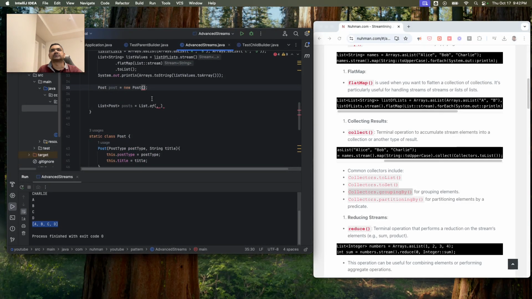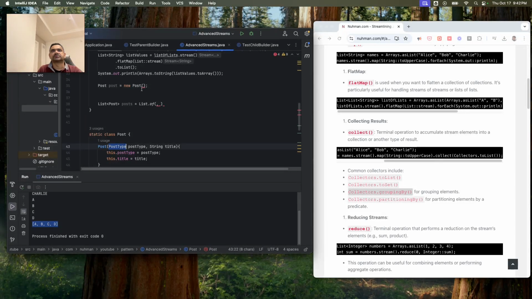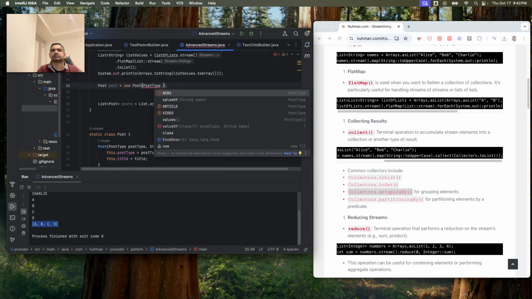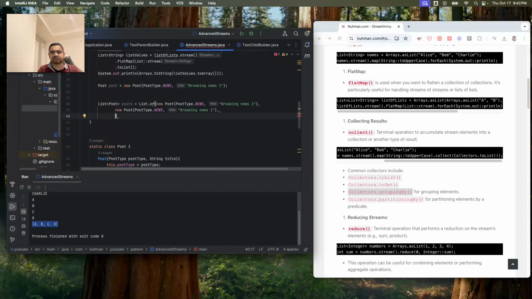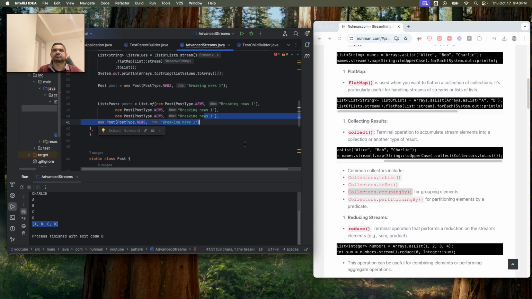So we are passing post type news, and then we are passing breaking news one, and we are copying this whole thing here because I don't want to spend a lot of time creating one object, two objects, three objects. So here, okay, almost four objects here. That's fine.